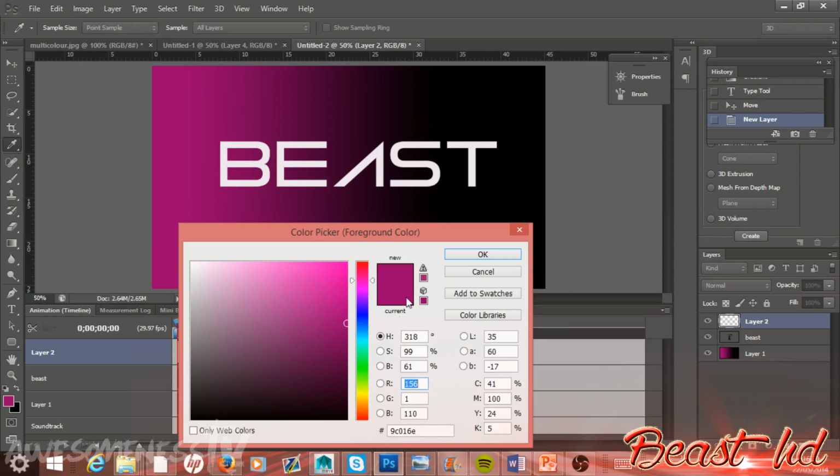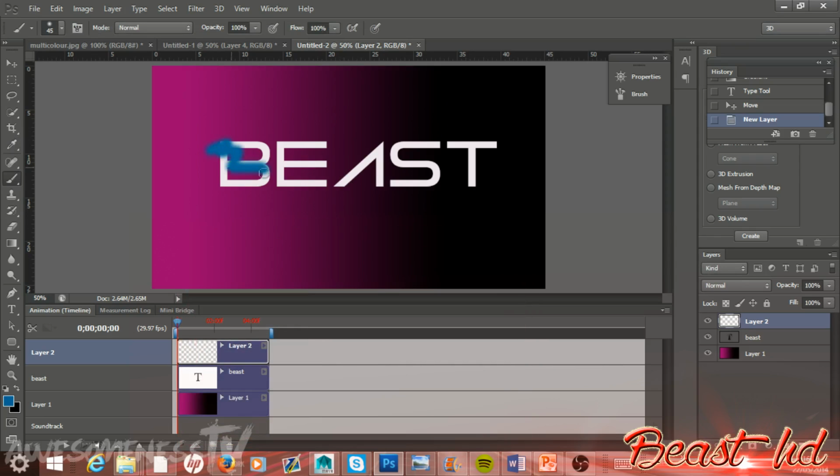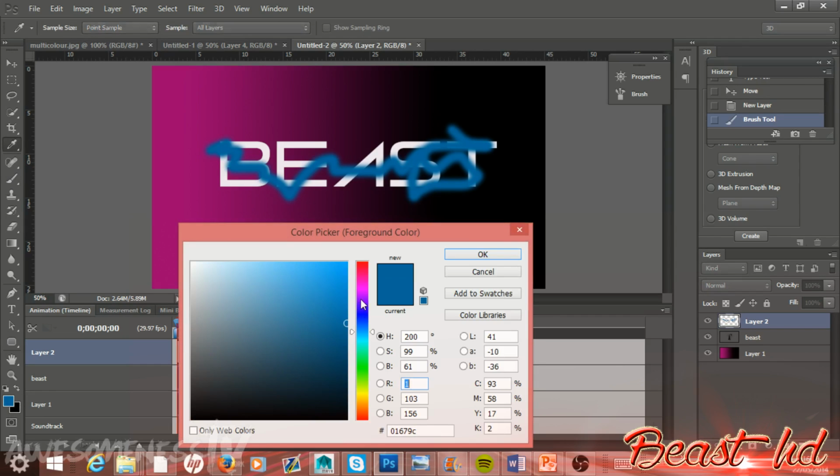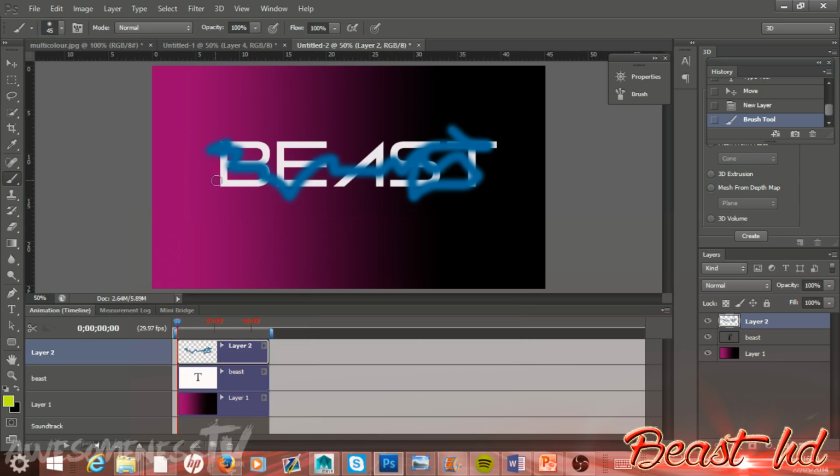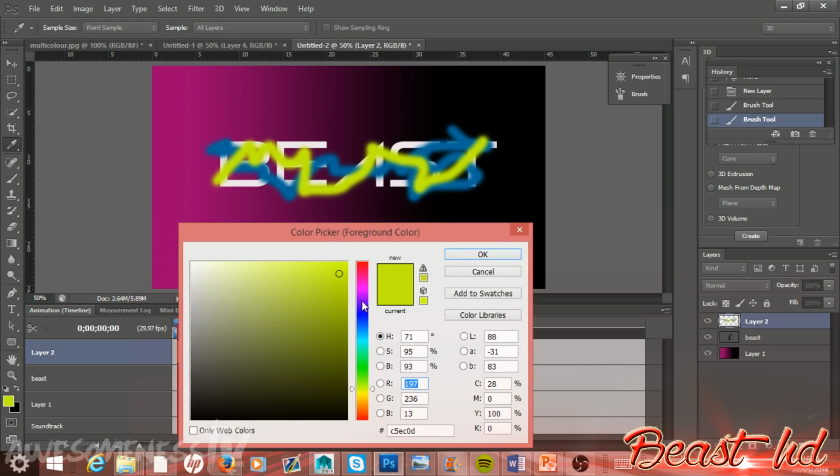I'm going to double click this box to change the color. I'm going to change it to blue. You can use whatever color you want. And then I'm basically just going to draw across like this. And then I'm going to select a different color. Let's do yellow. So you can choose as many colors as you want, and then just keep drawing across like this. We'll do one or two more colors.